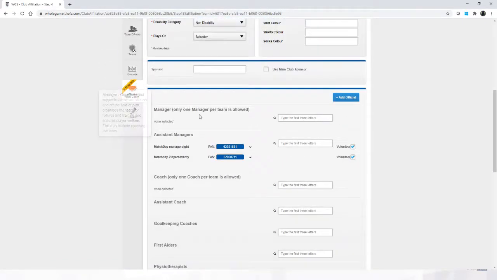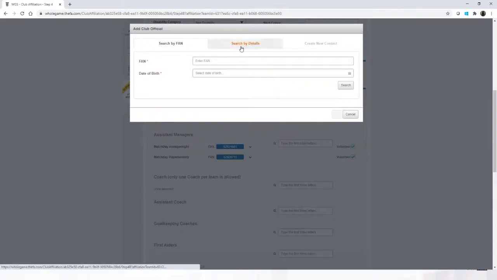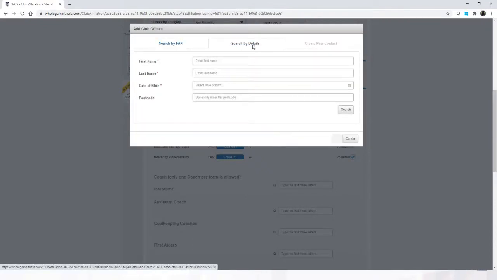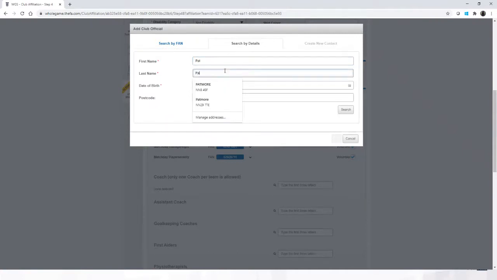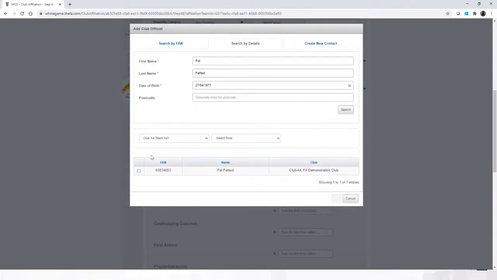So actually, I need to add in my manager. I can click add official here. I don't know his FAN number, but I can search by details instead. So I'll search for the first name, last name, to be searching for the official, and I'm going to add them in. So I want them to have access to the app. I know that they're a coach, so I'm going to add them in as a coach.